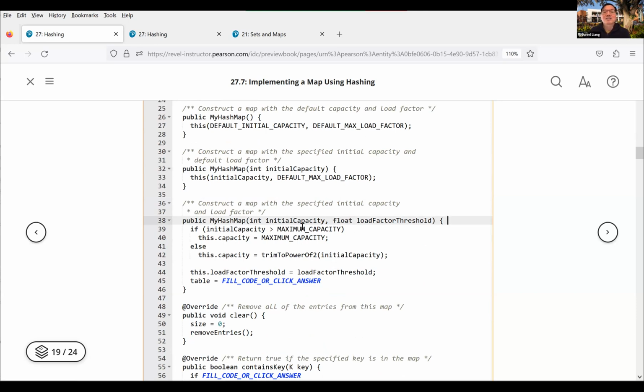So now we can look at this. If your initial capacity is greater than the max capacity, then this cannot be allowed. So I'm going to just use the max capacity to replace that. All right, so this here is else. How do you get this capacity now? If the size is within the range, what we do is trim to a power of 2.